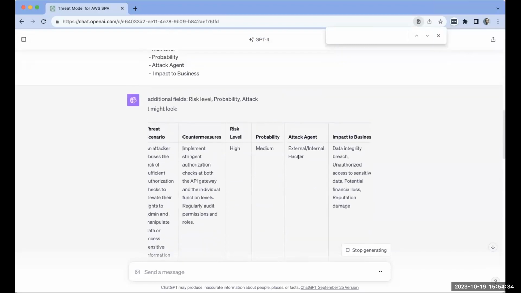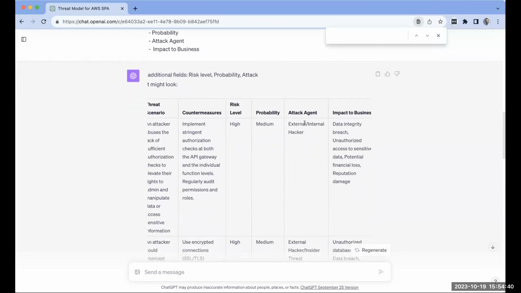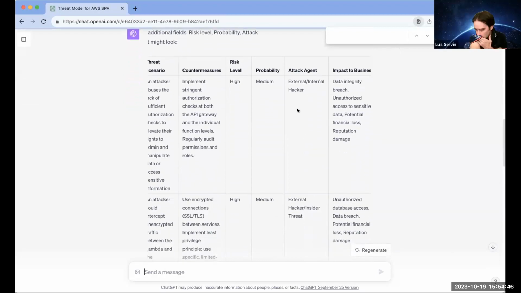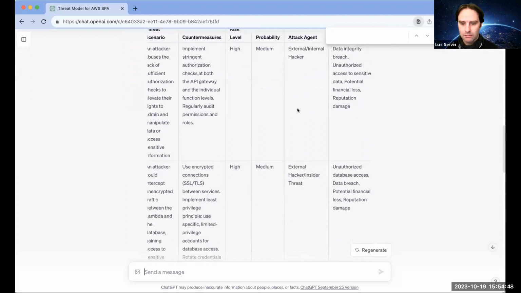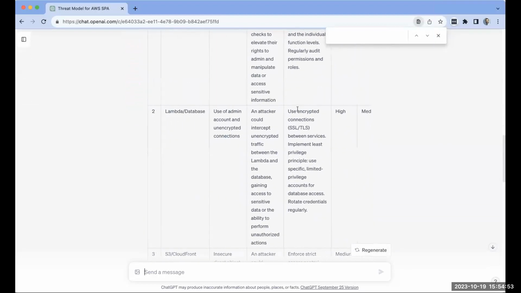I always say that depends on the attack agent, or the attacker, because whether you have that attacker or not matters. If you don't have internal attackers, then the probability of some of that stuff happening is quite low, for example this one here.